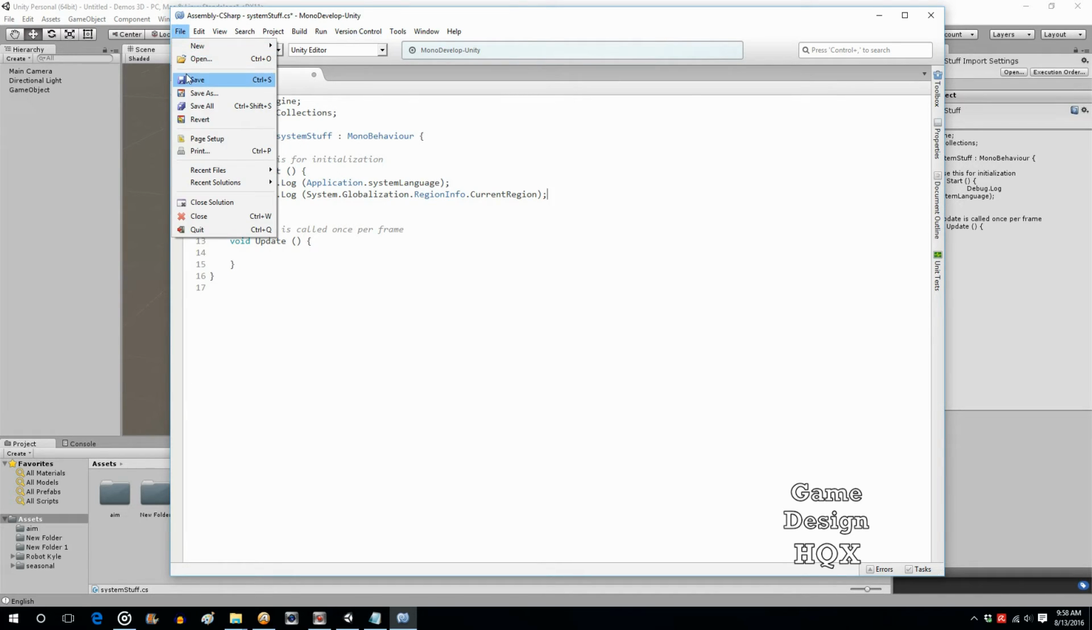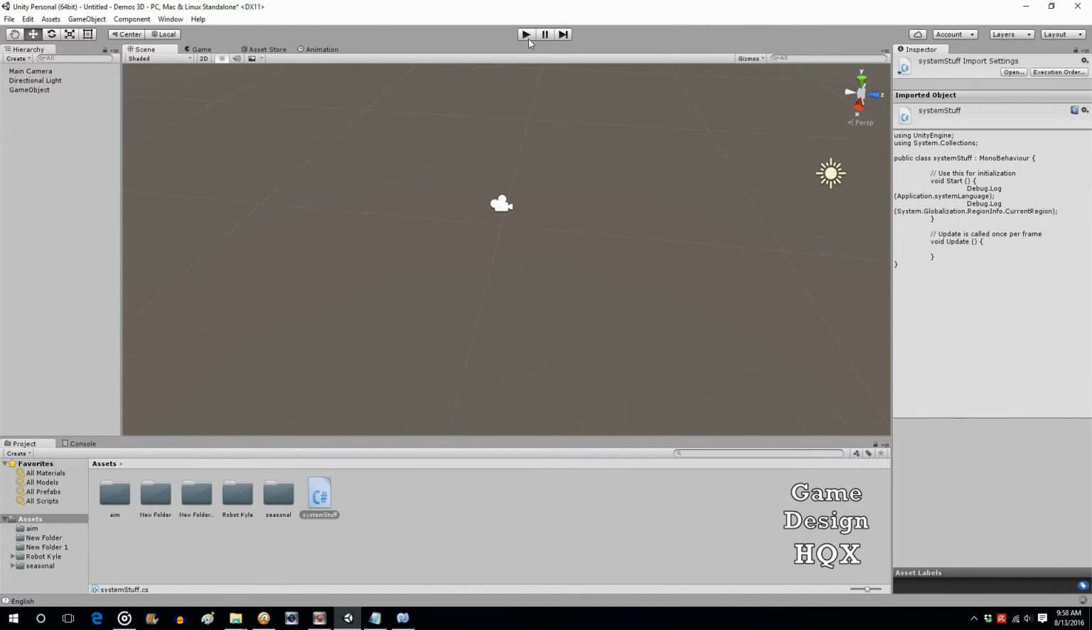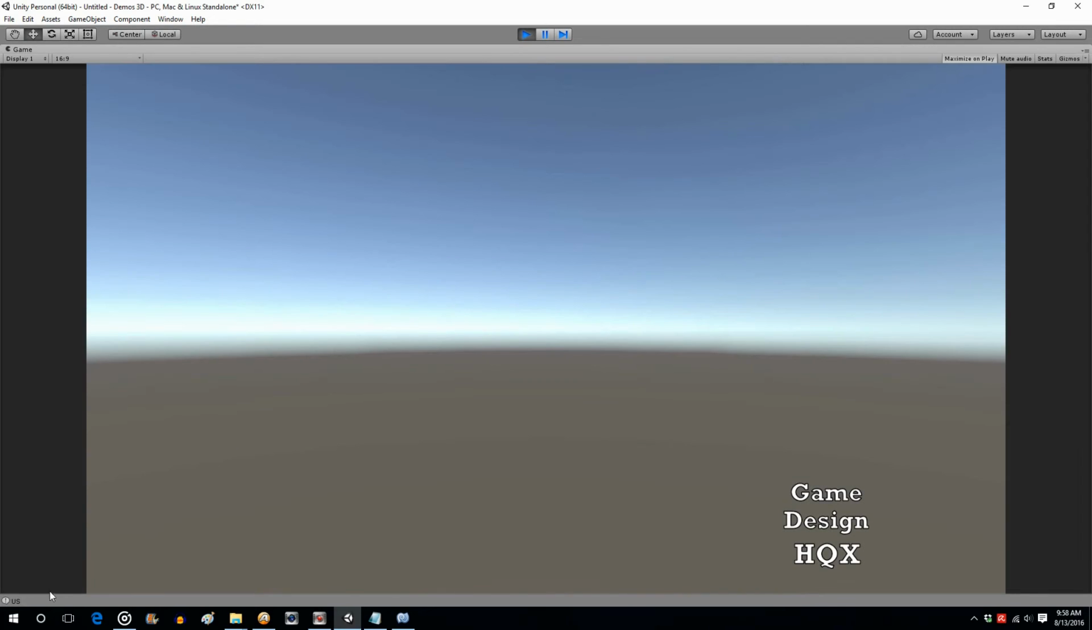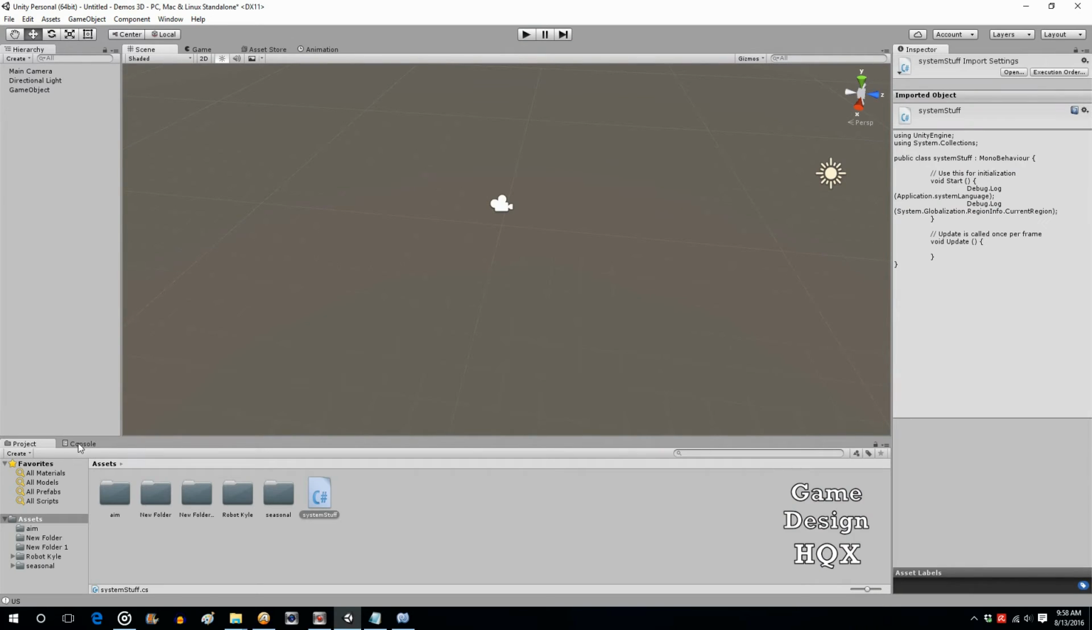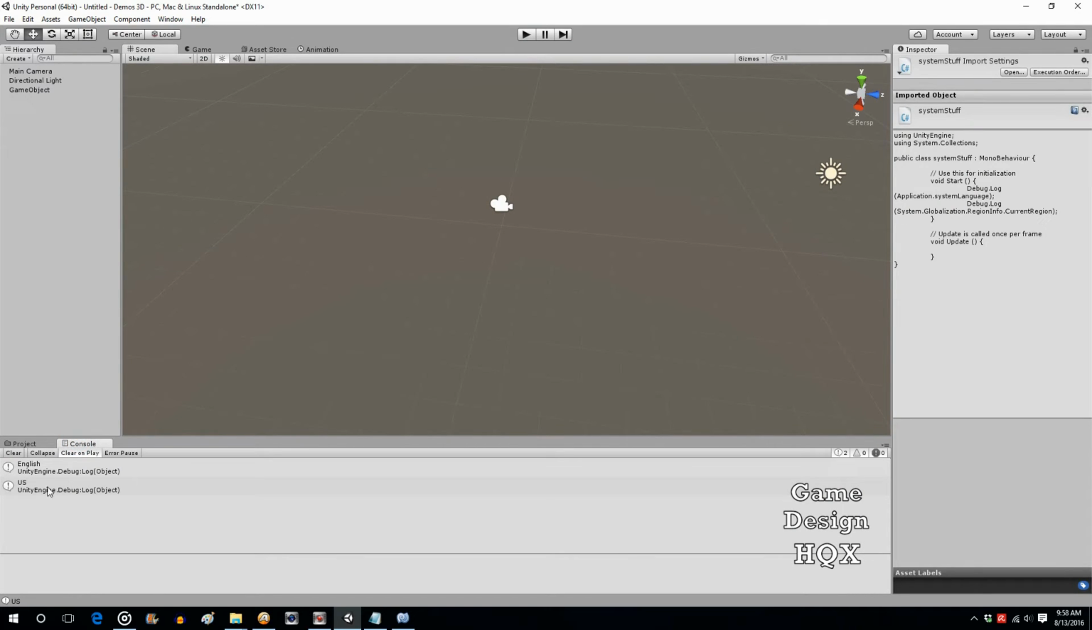So if we save this, we run it, okay, now you can see it says English and it says United States. So again, you can make a decision based on that. You drop that into a variable, and then maybe you have flags in the background. The flag would be determined by this. So you'd have a flag object that has numerous textures attached to it, and which texture is used would be based on that variable.